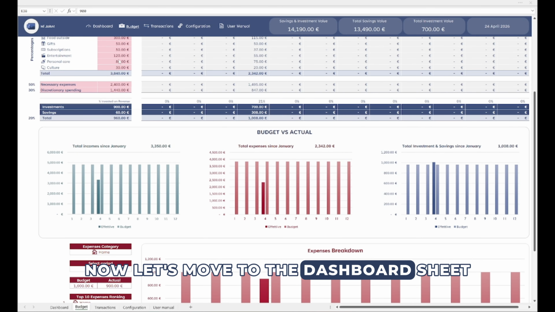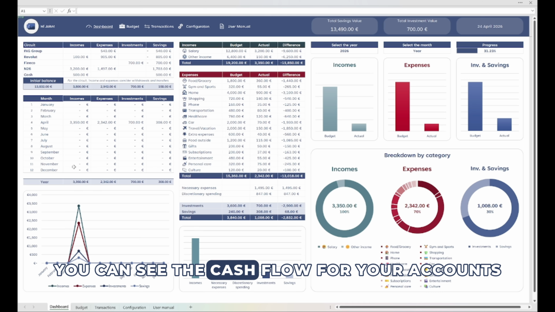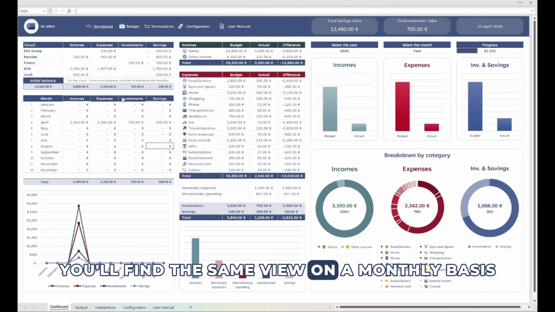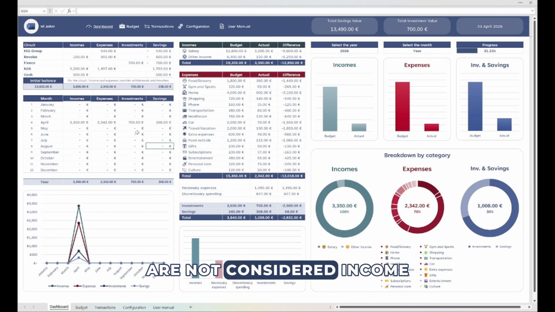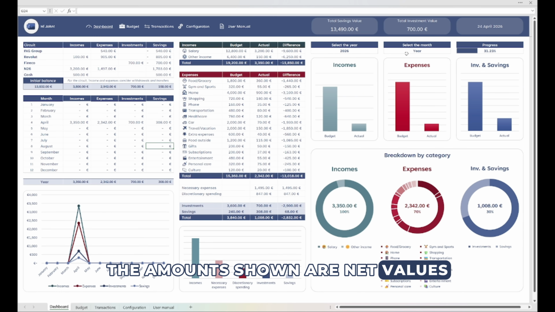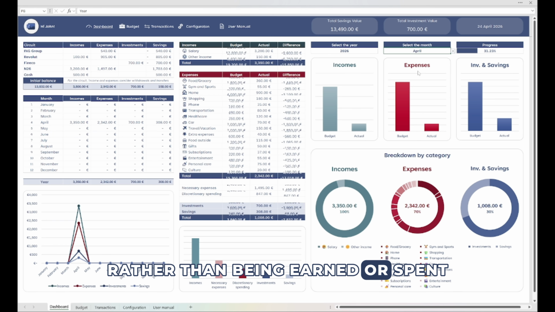Now let's move to the dashboard sheet, your financial control panel. At the top left, you can see the cash flow for your accounts, helping you understand how your money has moved. Scrolling down, you'll find the same view on a monthly basis. Note that withdrawals and transfers are not considered income or expenses here. The amounts shown are net values since money simply moves between accounts rather than being earned or spent.